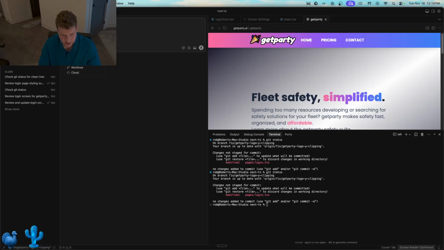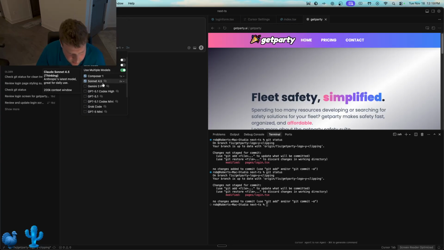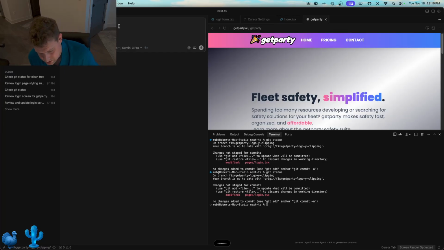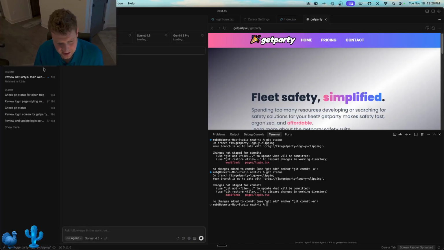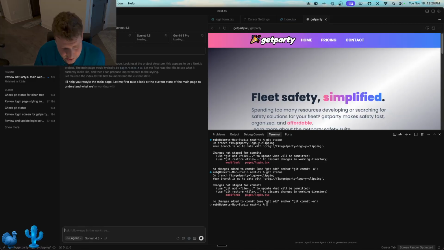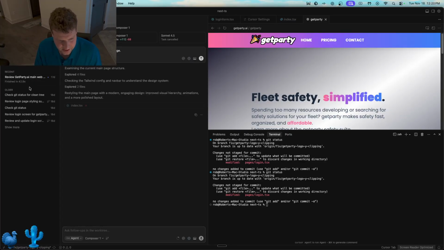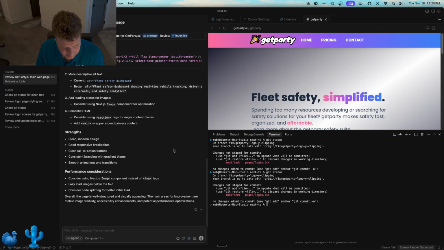We're going to pick Worktree. We're going to pick Composer 1, Sonnet, and Gemini. I want you to restyle the main page. Okay, we're going to let that run, and then let's go back to our other agent chat that's awaiting a review now. Or actually, sorry, let's go to recent.